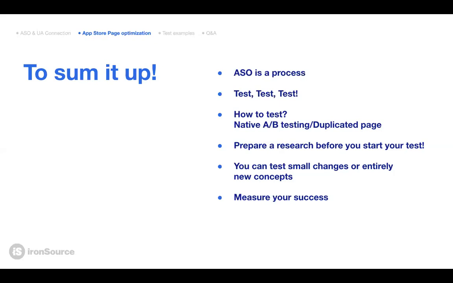Make sure your downloads are increasing, and if your downloads trend is decreasing, try a new test, see what happened, and always monitor your metrics.